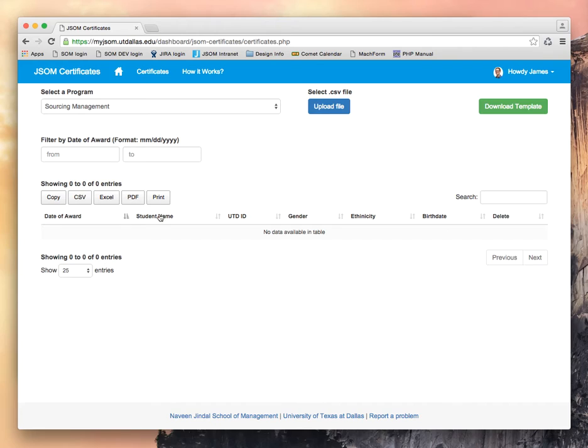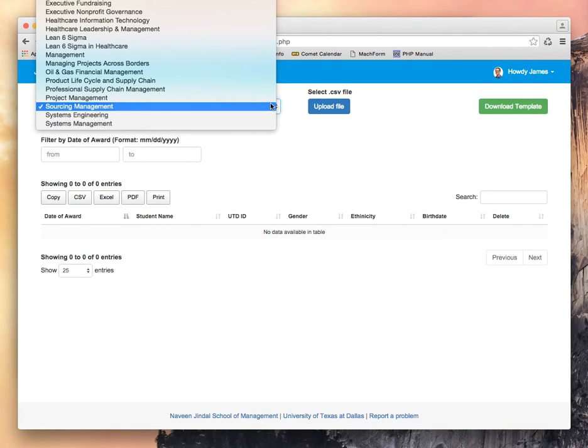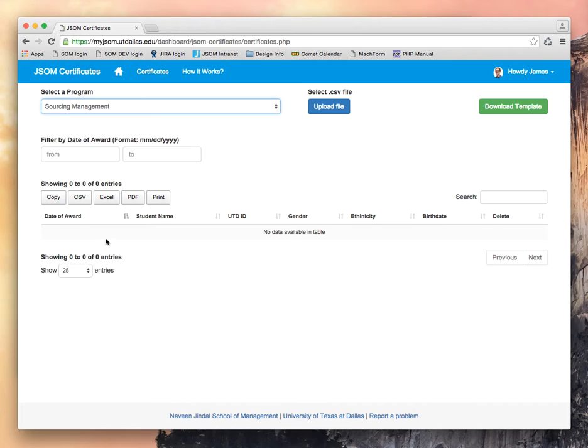Okay, if you manage more than one certificate program, you will find this option bar in the upper left part of your screen that lets you toggle between your programs. If you manage one program, you will just see the name of that program in the upper left, no toggle. In this case, I have access to more than one program, so I'm going to select the one to which I want to upload new data, Sourcing Management, which is conveniently empty right now.